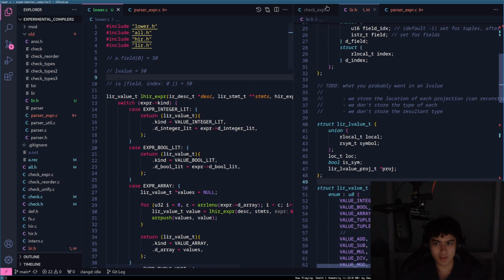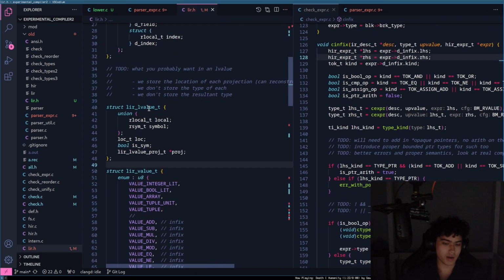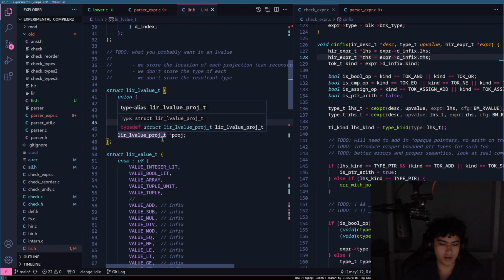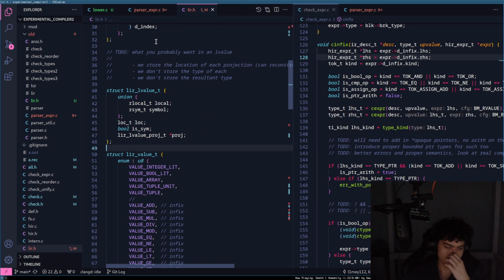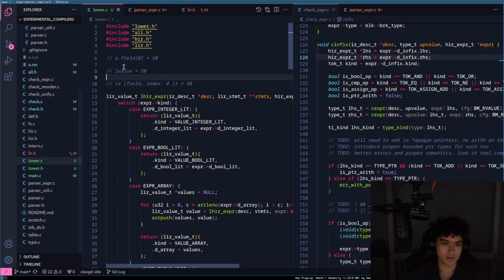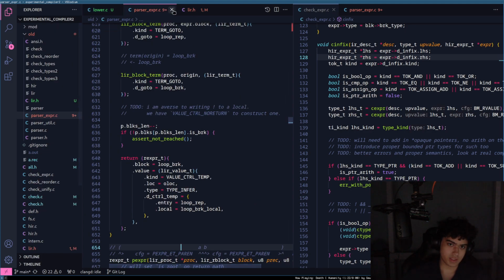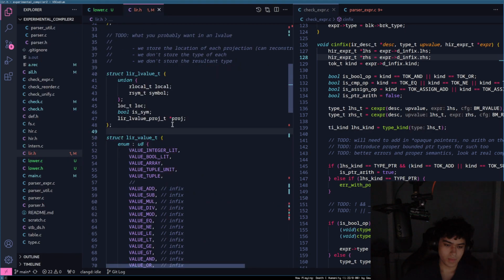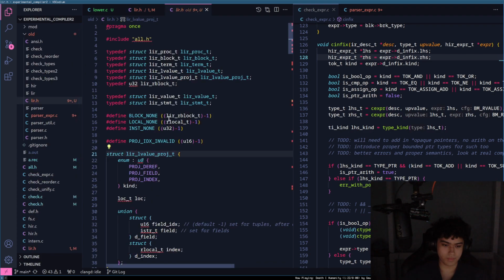So if you look at the structure right here, it's just LIR L value. So it's a union between a local and a symbol, just because you can assign to globals. And here, LIR L value projection T. So it stores the local here. So A.field index equals 50. This compiles into the starting thing. This is the local, this is the very start, and then a list. And what this list contains is here, LIR value projection.